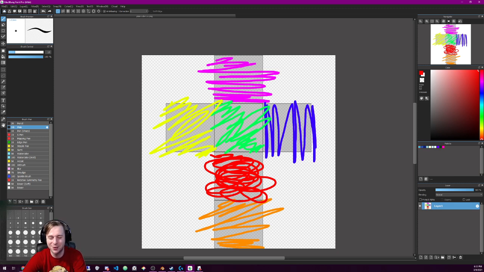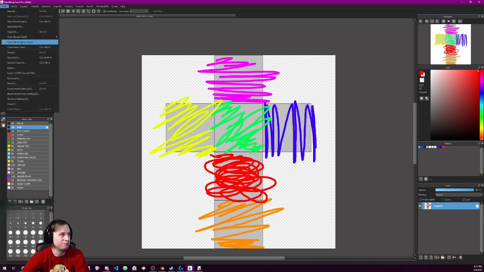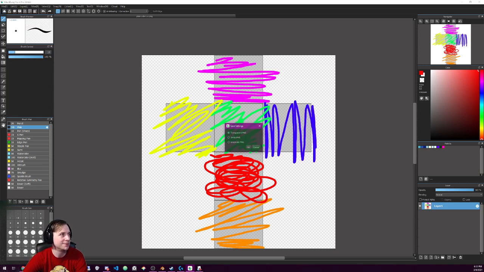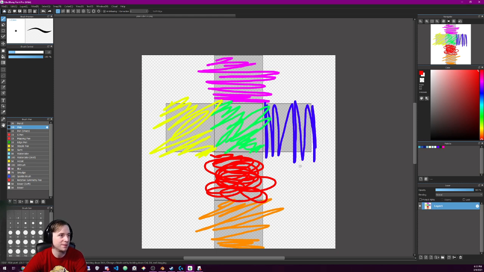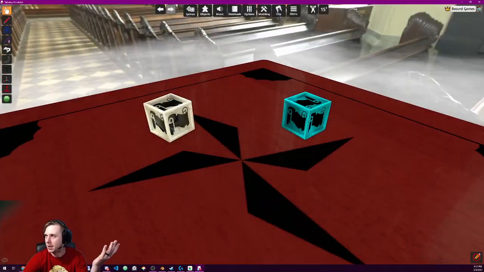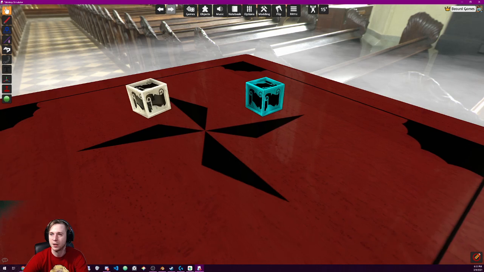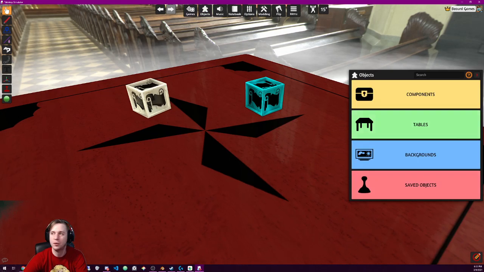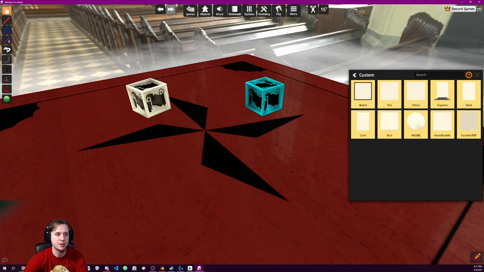I could have created a layer inside of Medibang and basically used that instead, but I'm just going to save it. So I hit save. It doesn't really matter the settings. So now what should happen is I have my cube right here, right? So here's what I'm going to do. Let me grab the object. Give me a second.